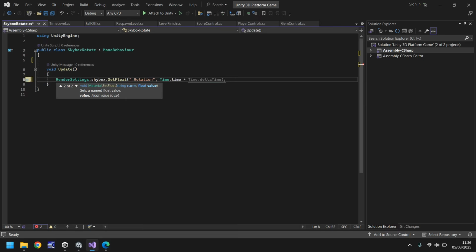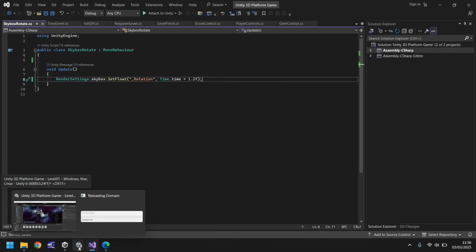So for example, let's have it as 1.2f. Close bracket, semicolon, and save. If you wanted to have it different on each level, you could change this 1.2f for a variable, perhaps called rotateSpeed. For now, I'm going to keep it just as that. I'm going to head back into Unity after it has compiled.